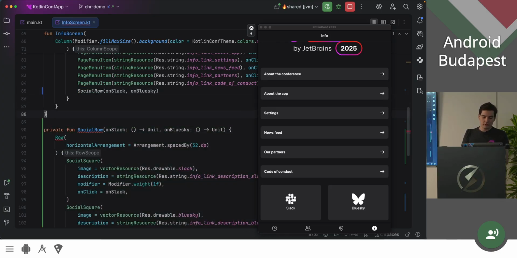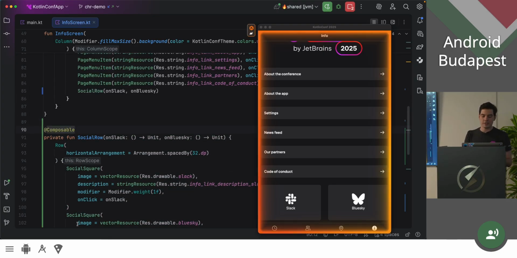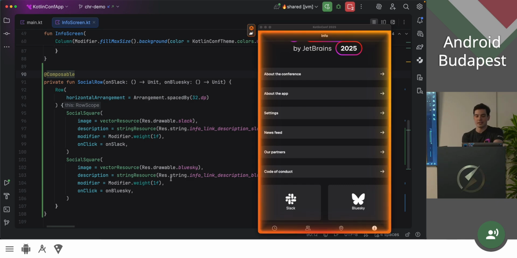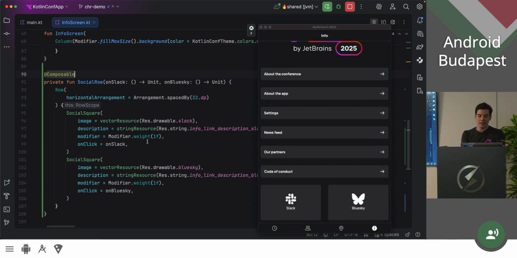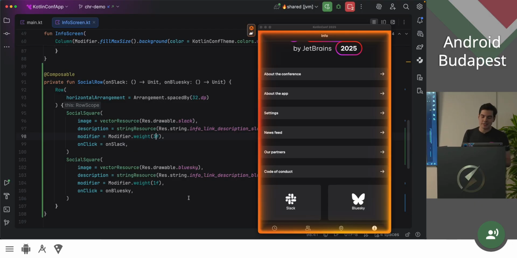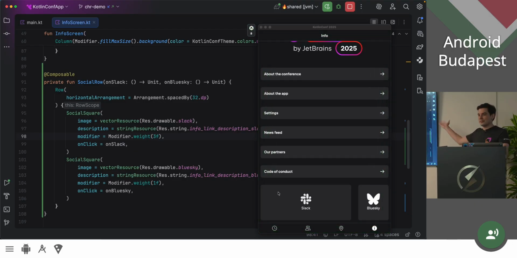to like a social row, make sure that it's a composable, of course. And if I save that, we'll see that this will also successfully reload. And just to demonstrate that the code is still running, let's change like a weight in there. And once that reloads, we can see that everything is still working.